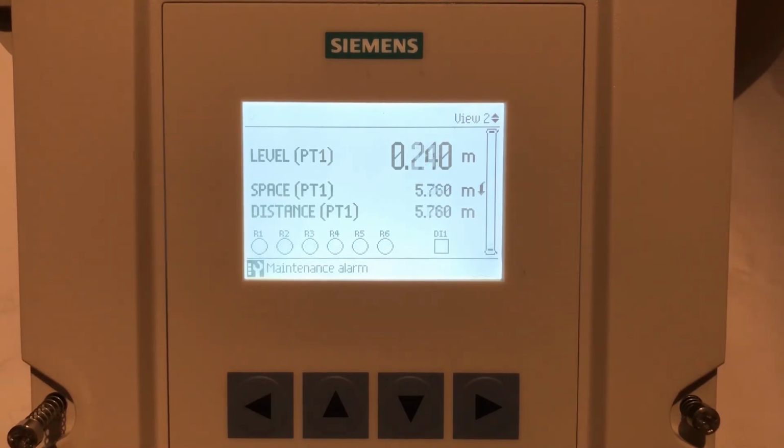Our relays switch off and our simulation continues to ramp back up. We will see our relays turn back on again at 3 meters. I need to continue pressing the left arrow just to make sure that the screensaver doesn't come on. And now all of the rest of our relays have engaged.